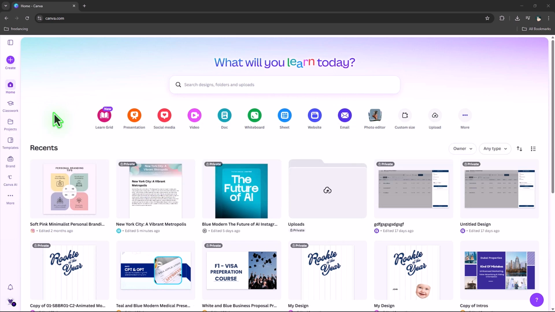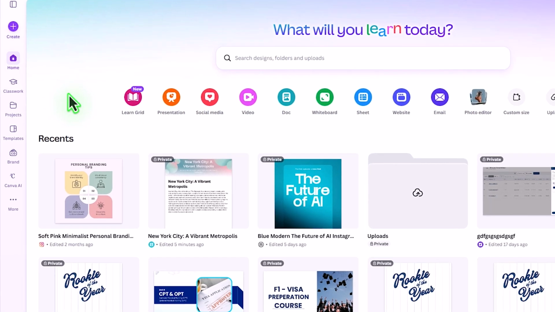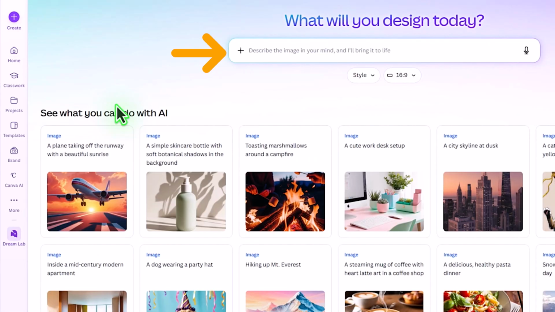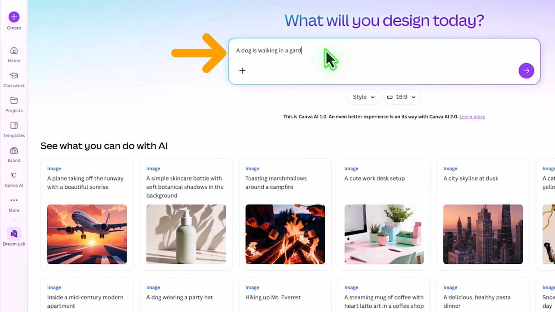Let's get started. First, open Canva and go to the AI Tools section, then select Dream Lab. Here you can type a prompt describing what kind of image or design you want. Be clear and specific with your prompt for better results.